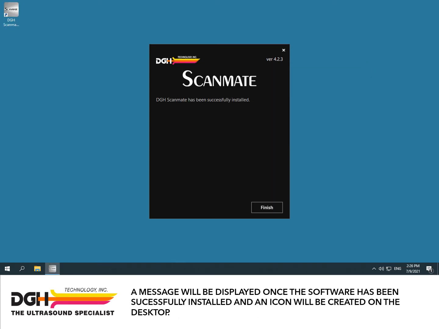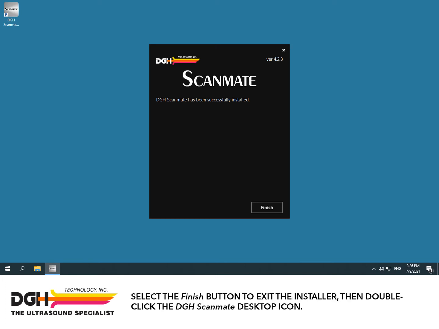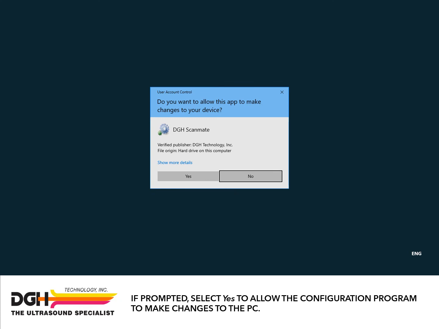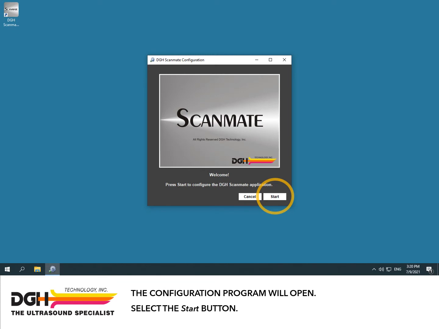A message will be displayed once the software has been successfully installed and an icon will be created on the desktop. Select the Finish button to exit the installer, then double-click the DGH Scanmate desktop icon. If prompted, select Yes to allow the configuration program to make changes to the PC. The configuration program will open. Select the Start button.